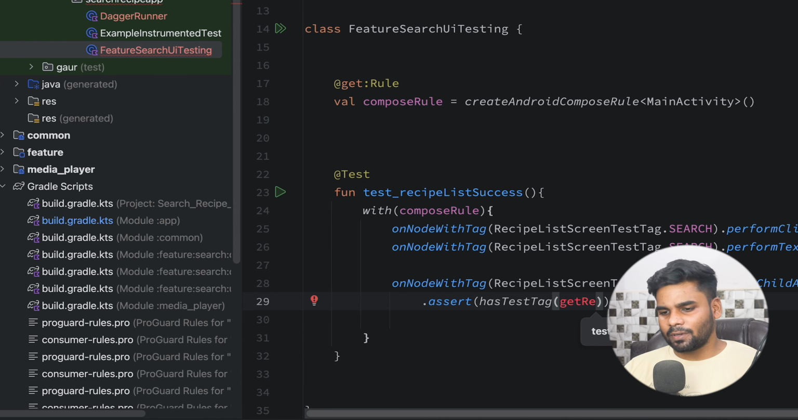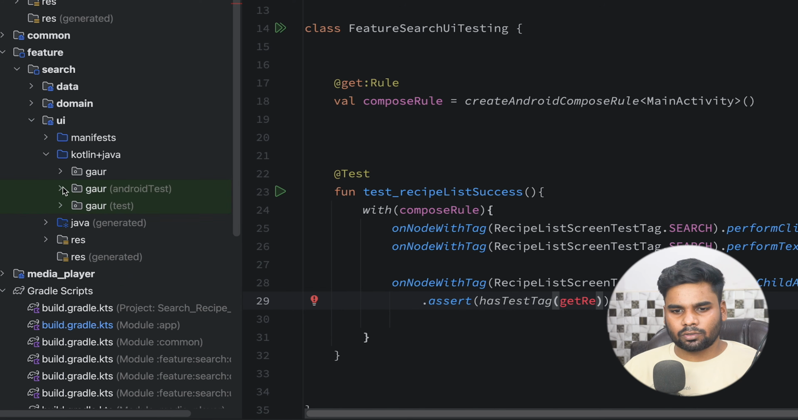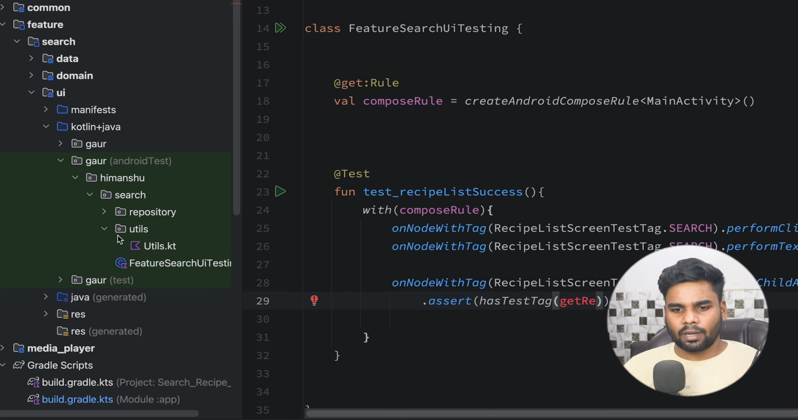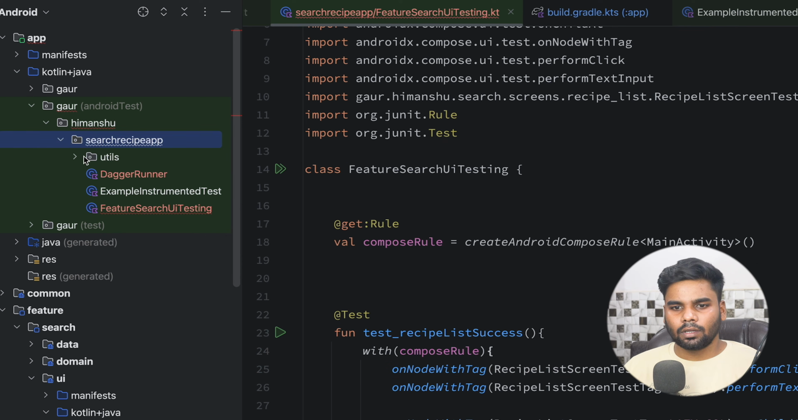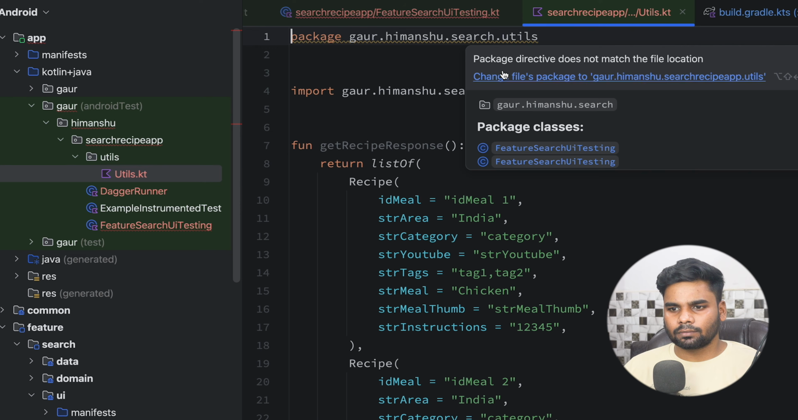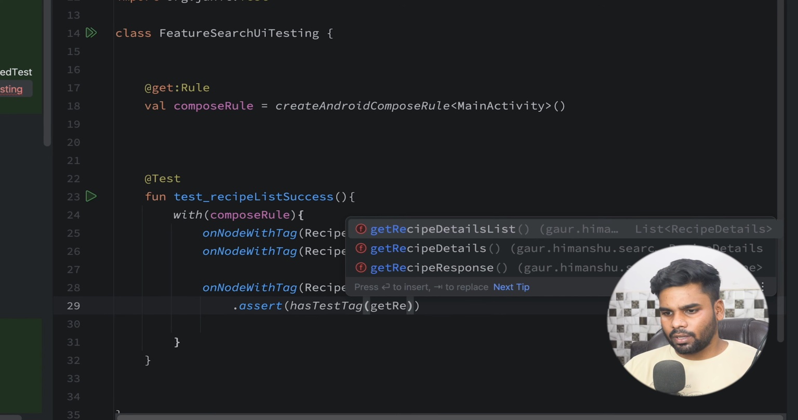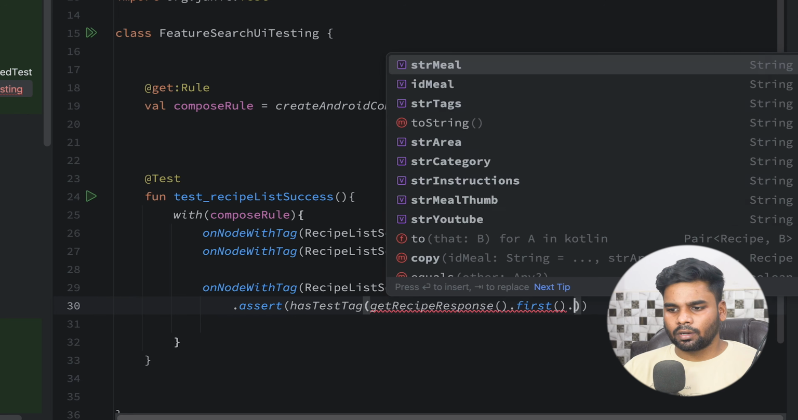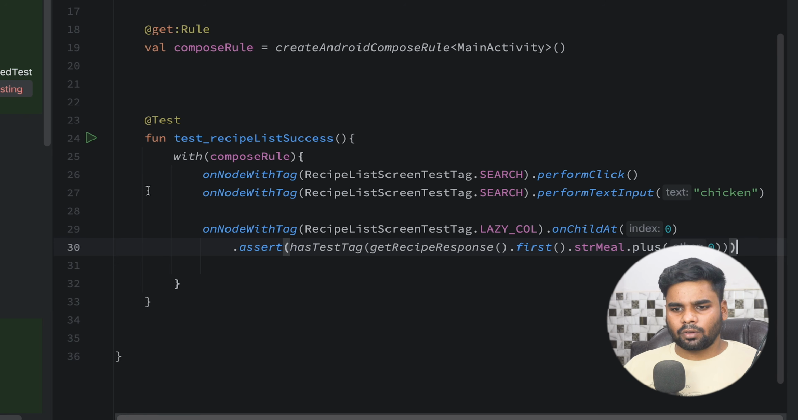This get recipe response is not accessible, because it is present in my search feature Android test. In our search feature we have the UI layer, and this UI layer contains the Android test, so it is not accessible. So what I'm going to do over here is copy this util package and paste it here. Open up this util package and change the package name. Alright, come back to your feature search UI testing, and now I'm going to use getRecipeResponse.first().title, and lastly I'm gonna add the index name.